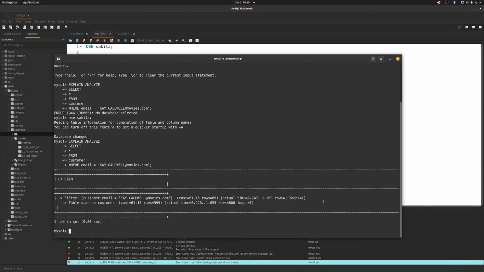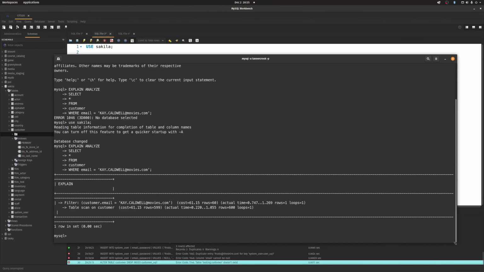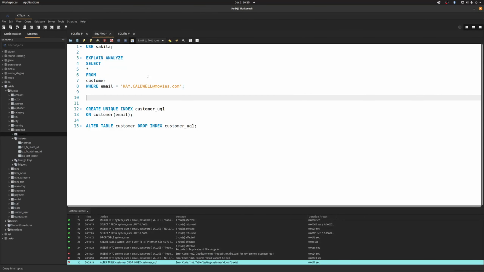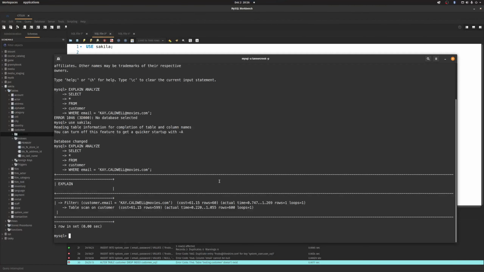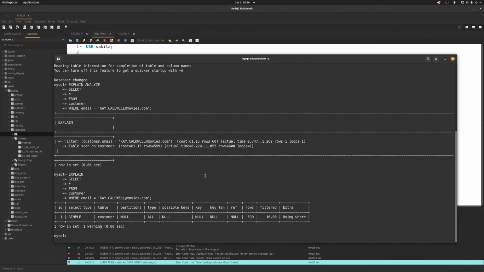All right, so we can see here there's some information. And let's run two. So we did explain analyze. Let's actually do just an explain as well. All right, so from this output, we can kind of look at this and see what's going on. So explain is going to tell us kind of how it's doing it. So it's a simple select type on the table customer. You can see that our possible keys is none and 599 rows, filtered 10, and we use the where clause.